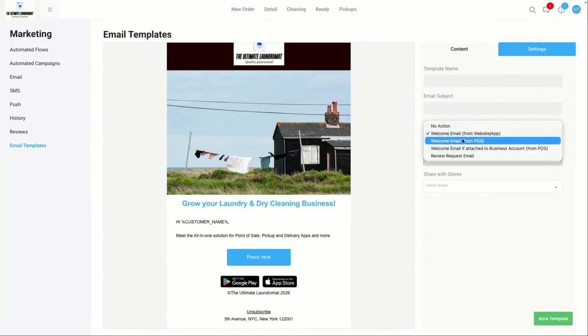One for people that have created their account with you in person at your store, which is from POS. One if they are attached to a business account and they were created from the POS, right? And we'll have a look later at reviews, but you can even do this for review requests, right? If you're going to send emails to customers asking them to leave a review for your business, you can also assign an action for this.